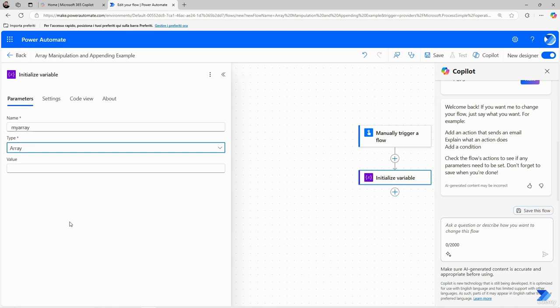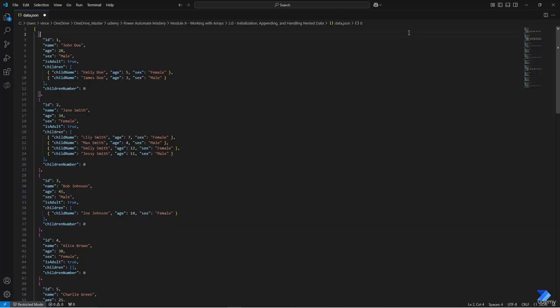Now that we have initialized an empty array, we need to create the actual array that contains structured data. This is where we will use the Compose action. In Power Automate, the Compose action allows us to hold a complex value, such as an array or an object. For this exercise, we are creating an array of objects where each object contains information about a person, including their name, age, sex, and whether they are an adult. Additionally, the objects have a nested array for the children of each person.